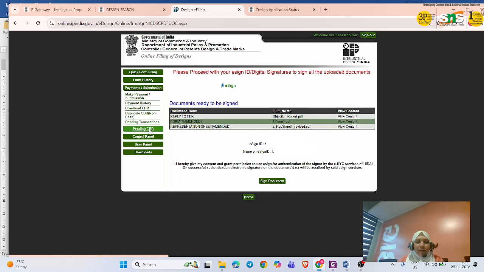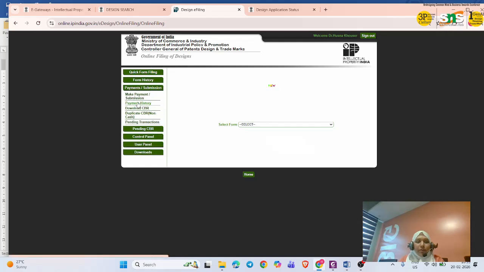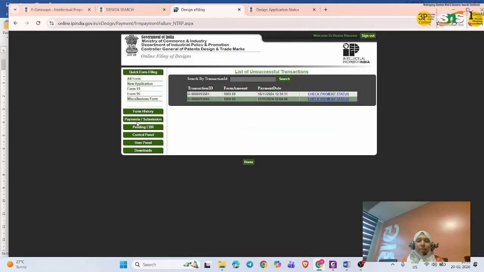Suppose you have filed a patent, I'll go to this home. And when you are doing the payment or submission, if any mistake has been done, automatically it will go to the pending transactions. So if the payment is not successful, you can pay from there. You need not file a new patent. Automatically it will come under the pending transaction, and you can check that file from there.